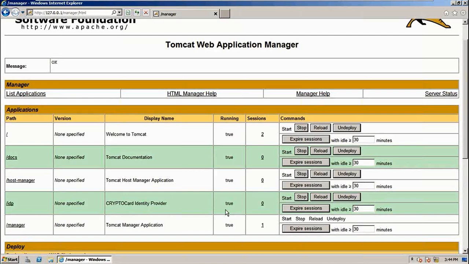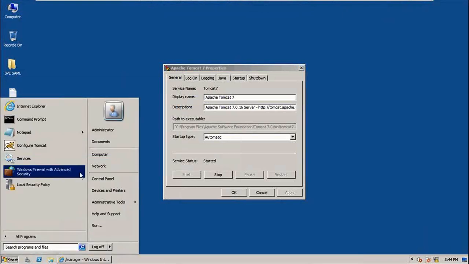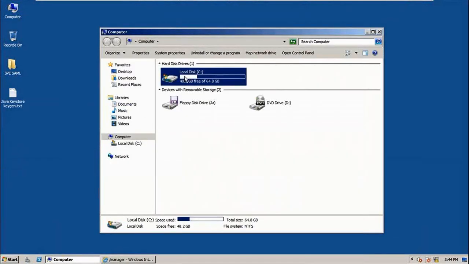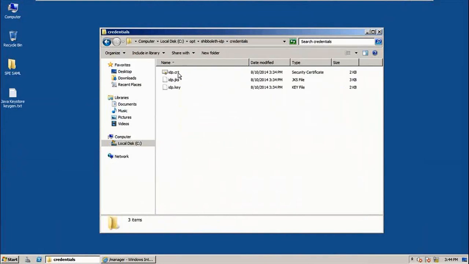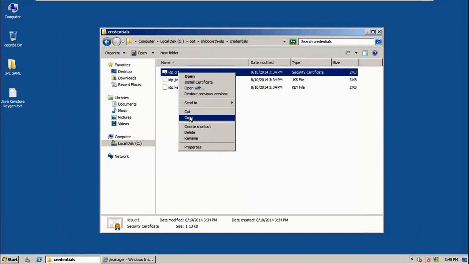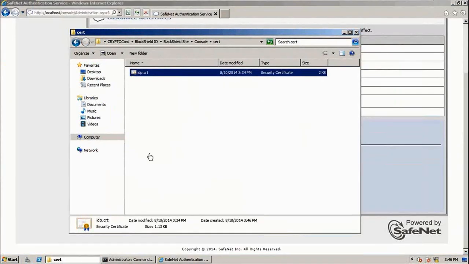So once this is complete, we now need to move the Shibboleth certificate. We need to move it from /opt/shibboleth-idp/credentials over to our SAS server, and I've created a directory called cert under Program Files, BlackShield, BlackShield Site Console. Under cert, I've created that directory for that certificate file.